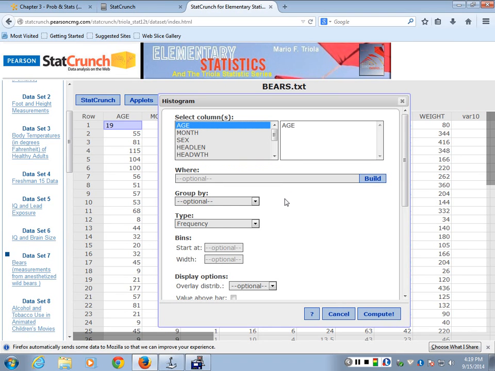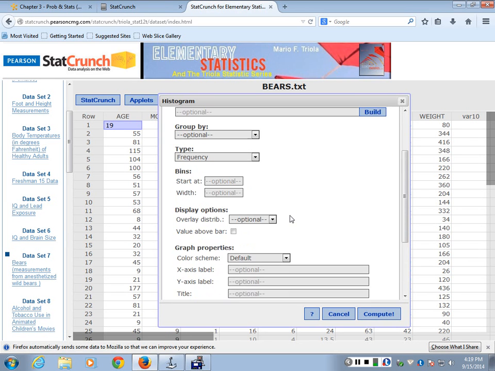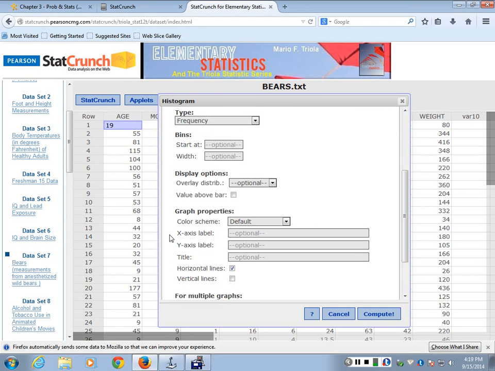Then the directions say enter your labels for the axes. I'm using Firefox, so I can scroll down. Some of you may have to hit next page, but I'm supposed to put an x-axis label of age of bear, and then you want the units in months. And then the y-axis label should be frequency.